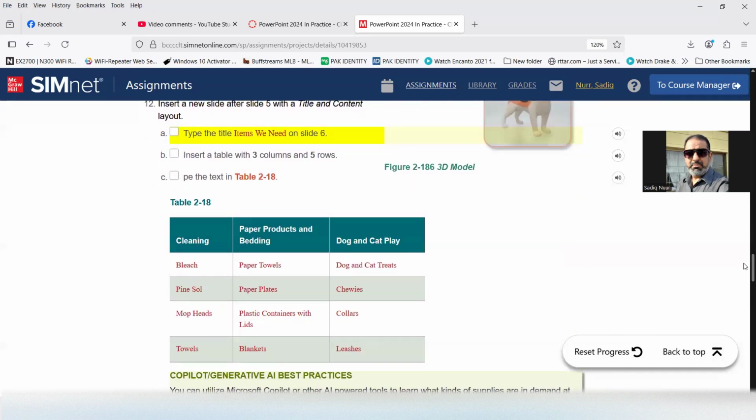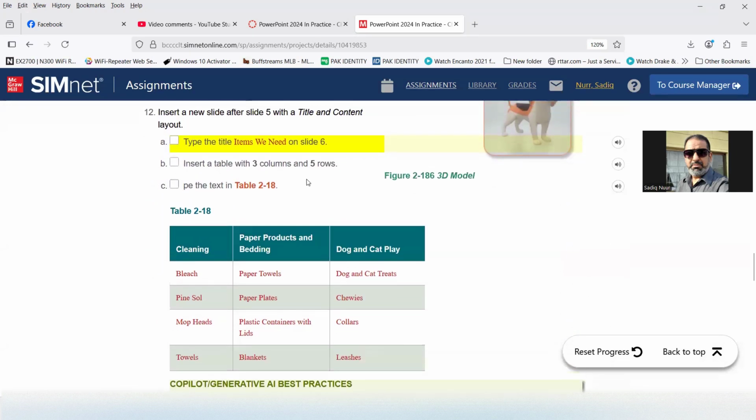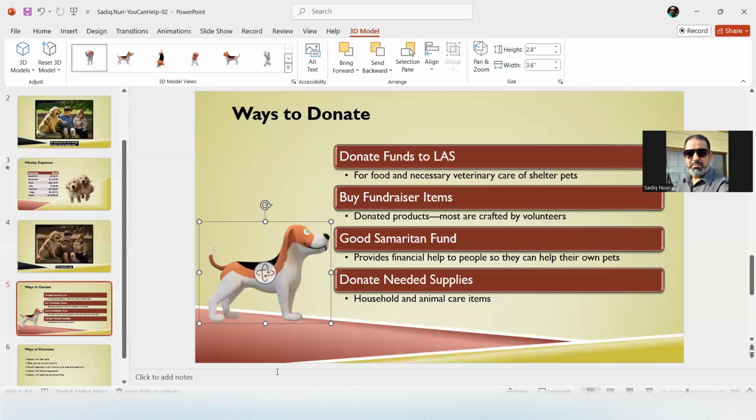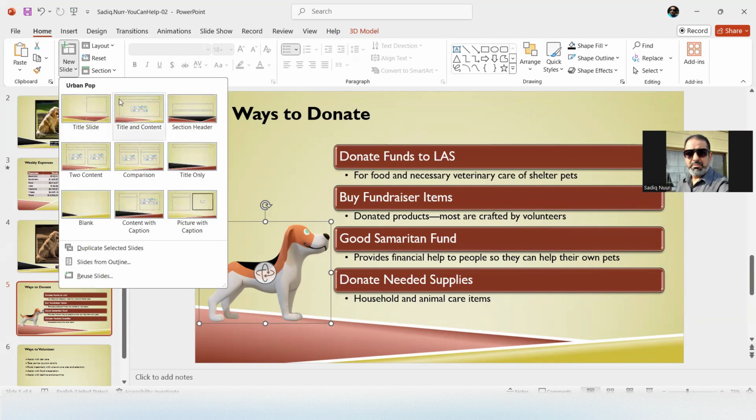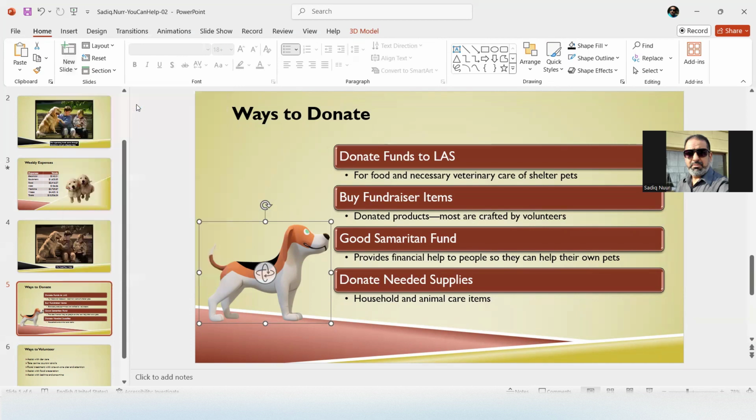Now let's get down. Step number 12. Insert a new slide after slide 5 with the Title and Content layout. All right. So let's go back to the slide. We are in 5. We're going to go back to the Home tab. And then we're going to go to the second group, which is Slides, New Slide, click on the small down black arrow. And we are looking for Title and Content.